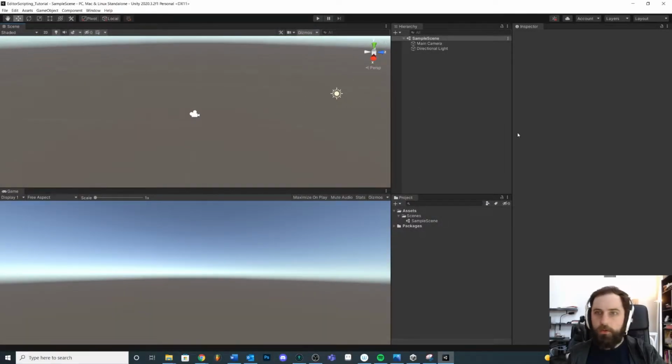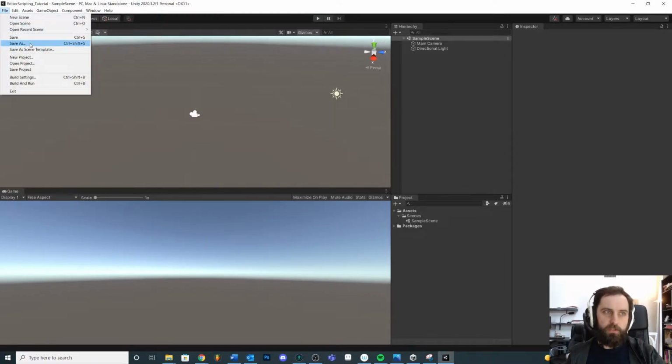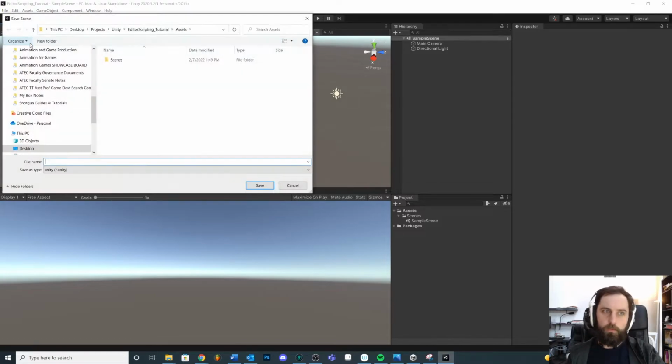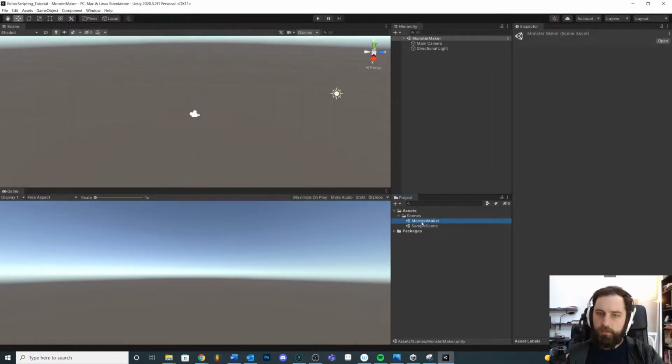Okay, so the first thing we're going to do is open up a new project and an empty scene. Let's set up our scene just to start visualizing some things. So let's say this is a new one. We'll call this monster scene or just monster maker. Sample scene is fine too.